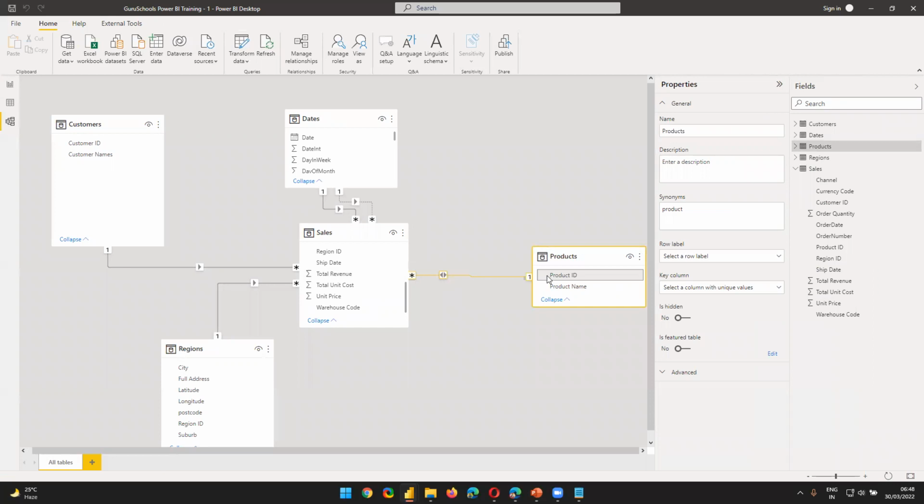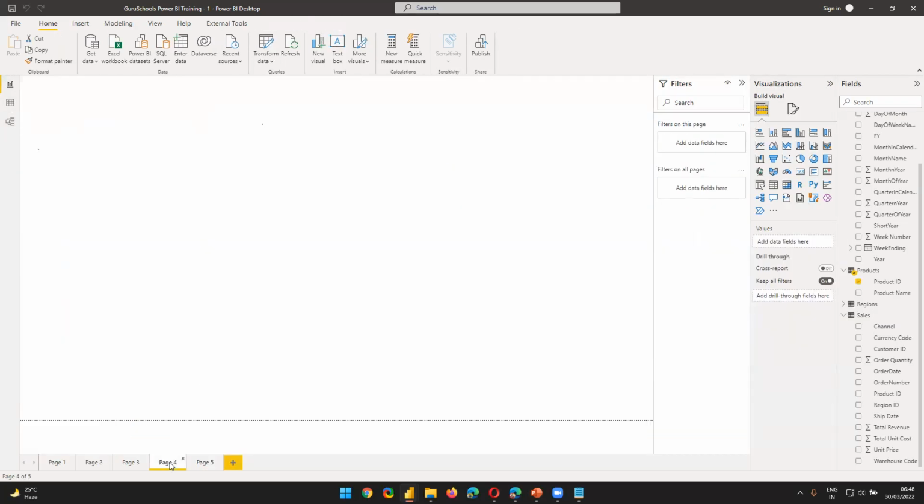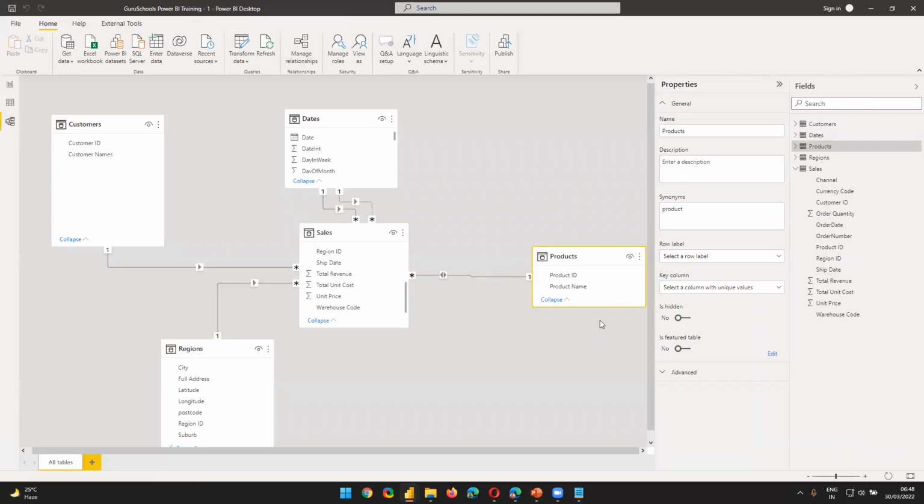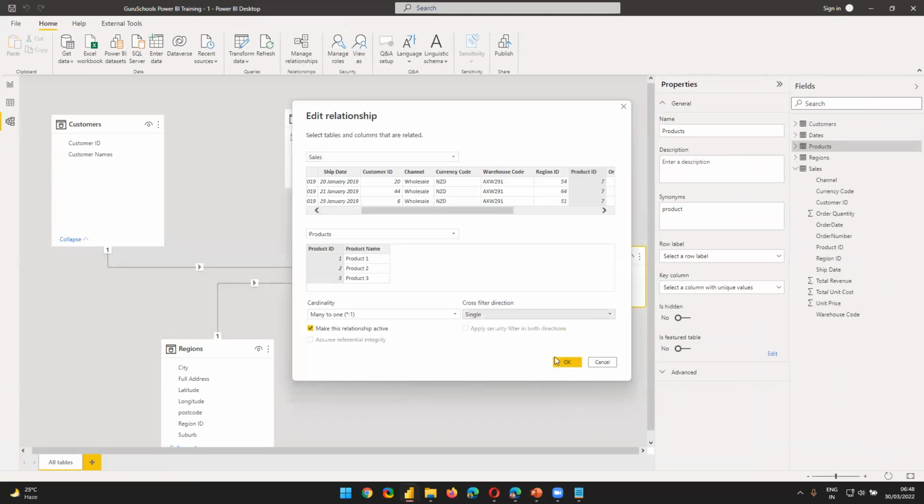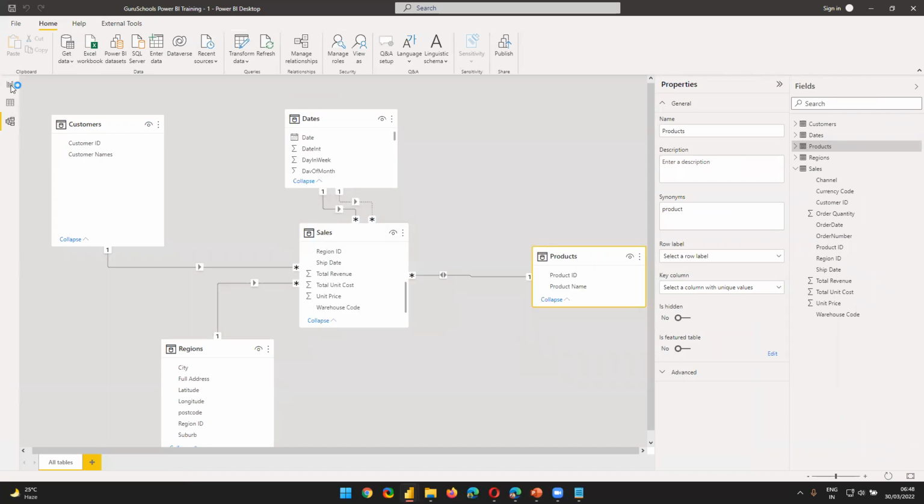Now the filter direction is both. That means the data from here can be filtered on this table, and the data from here can be filtered on this table. Now go to the previous page where the filtering was not happening. You see, the filter is applied automatically. You can look at this page 4 and see the data, and I'll change this back to single, and see, automatically the data would populate back.